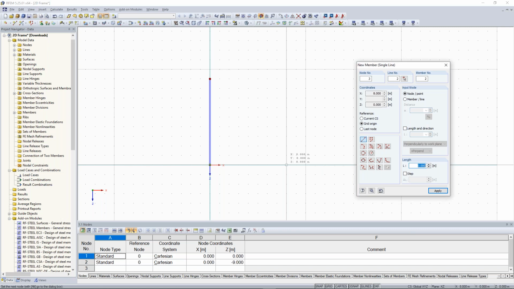And then I want to show you another option of inserting this column or member in this case, is that you don't have to set your column to the height of 9 meters. You can also choose another grid, and vertical to that, you can enter now the length, in this case 9 meters. You see it now in the right window, and then just press the enter or return button and the column will be there.